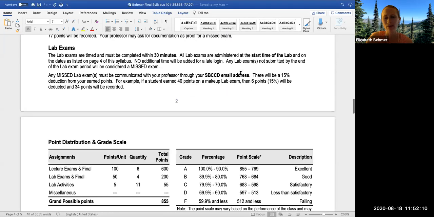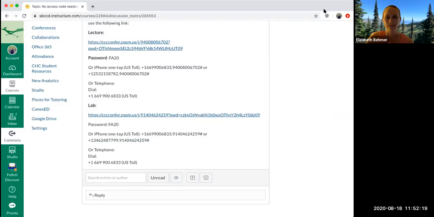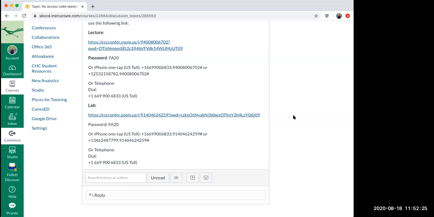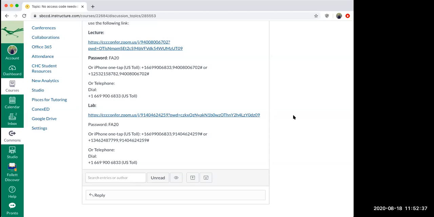So how do you guys feel about it? Is it pretty straightforward? Other questions? Can you all hear me okay? No other questions? Yeah. Section 35, they only go to lab on Tuesdays? Yes, so if you're in section 35, you have lab on Tuesdays. And if you're section 36, you have lab on Thursdays. Thank you. Good question.